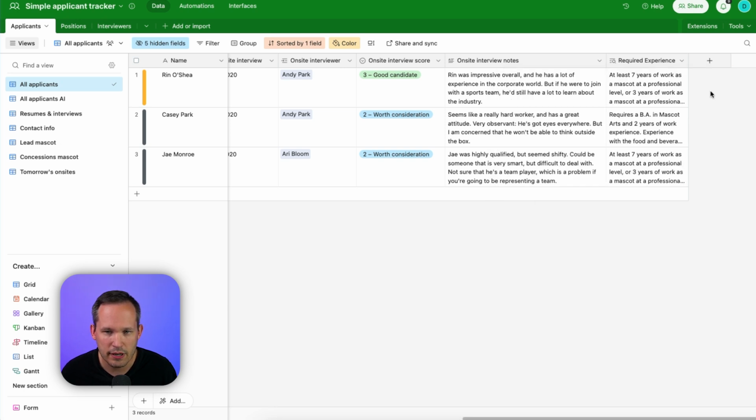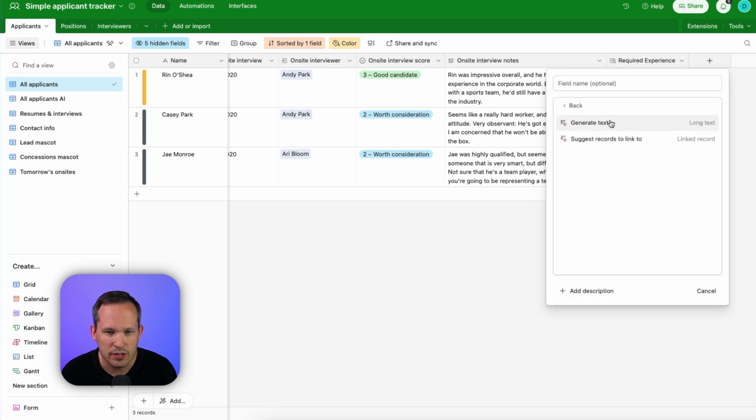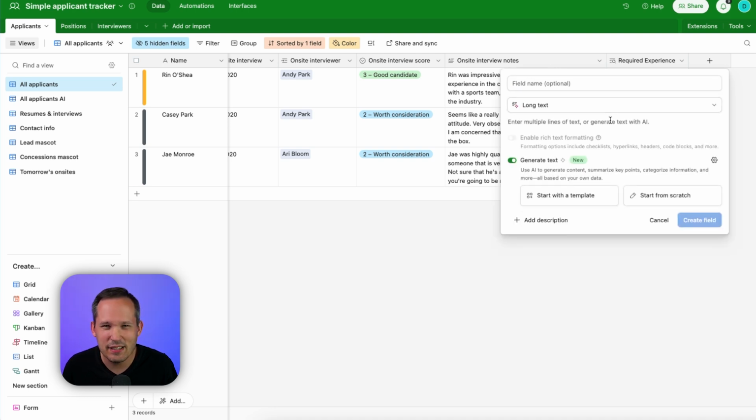Now, the other option that we can do is we can press the plus button here, and instead we can just click on AI and then choose the option here to generate text. This takes you to the same place either way, so it's really just what's more intuitive for you.